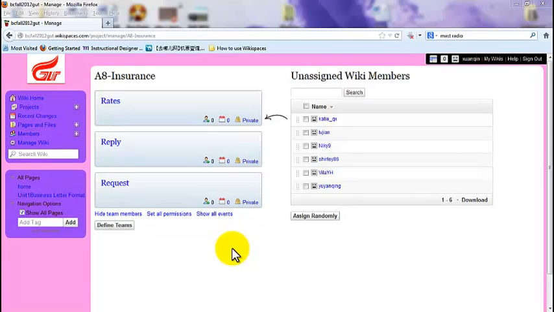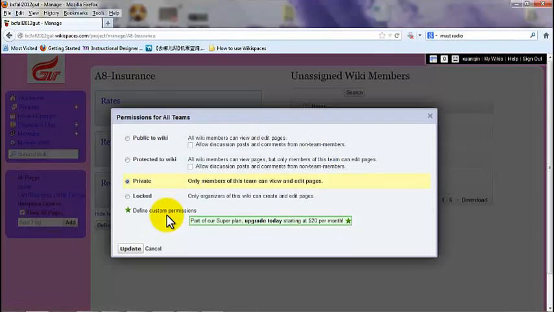Now I get to decide what kind of permission my project starts out with. I go to Set All Permissions. In the beginning, all teams in this project have the same type of access. I can change it later on if I want.